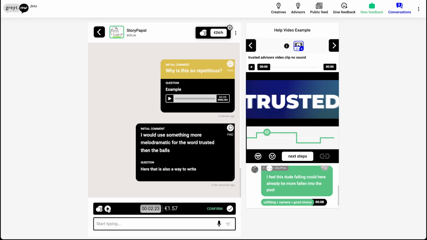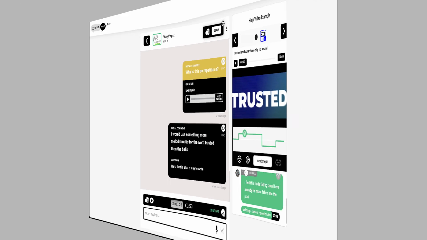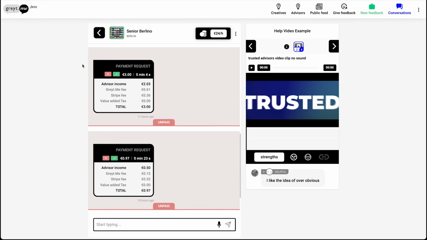To pause the time recording, press the pause button. During pause, it is also possible to edit a recorded time directly. Once finished, press confirm or the check button to send the invoice out. Let's switch now to the student side.